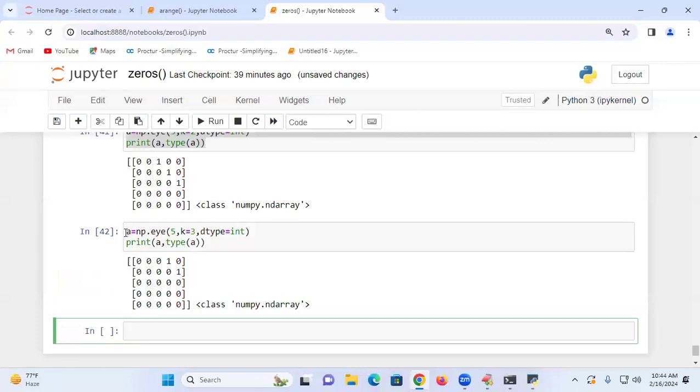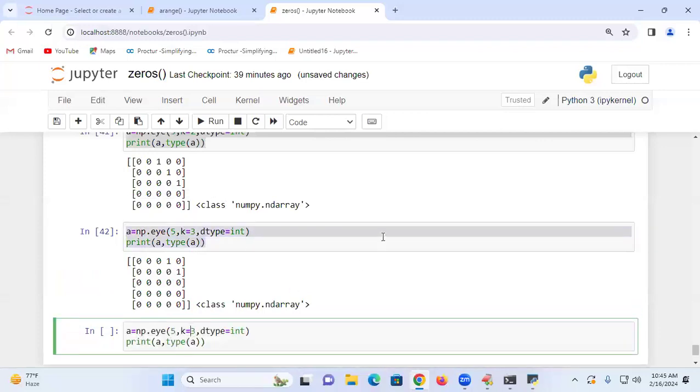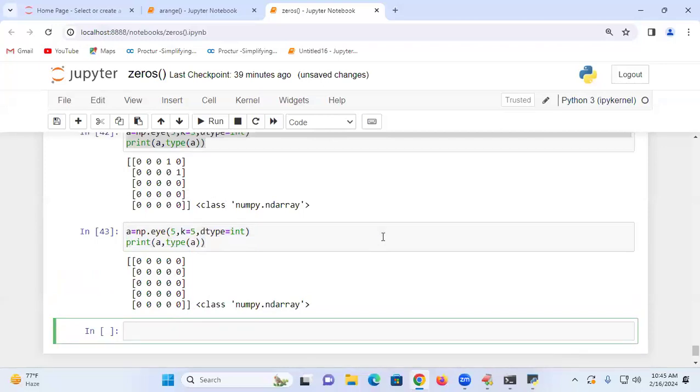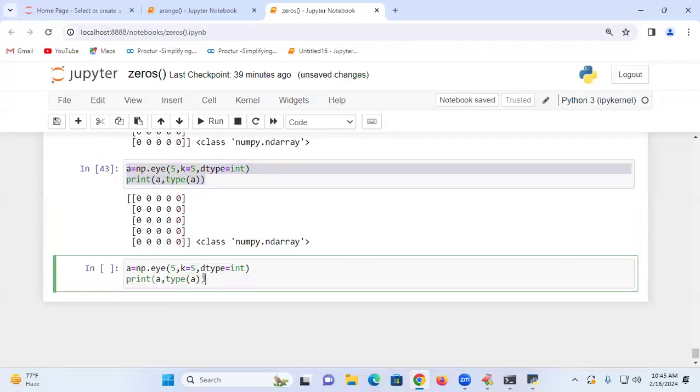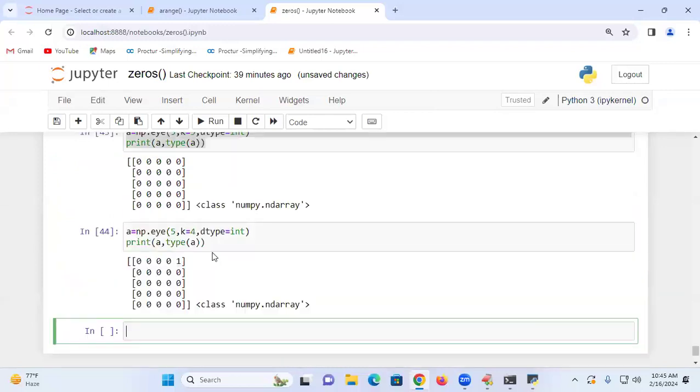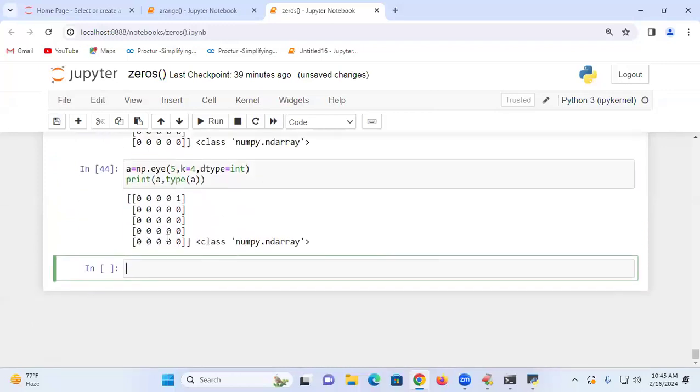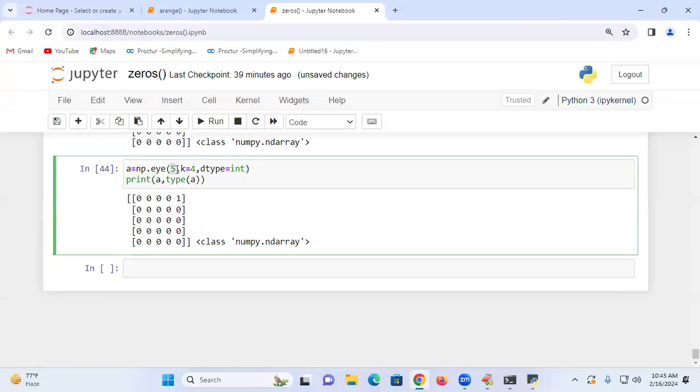Last and final, I will write 5. There is no 5 at all. It is simply going to be all 0s. Are you following? This comes under what? Identity matrix, I said. If I say 4, the last one is containing what? 1. Able to follow?